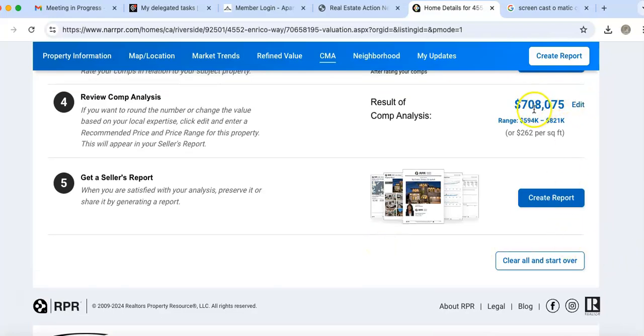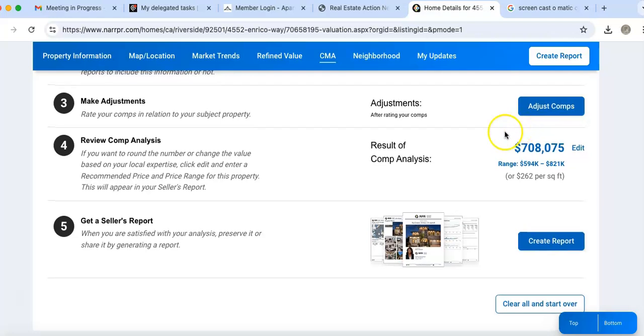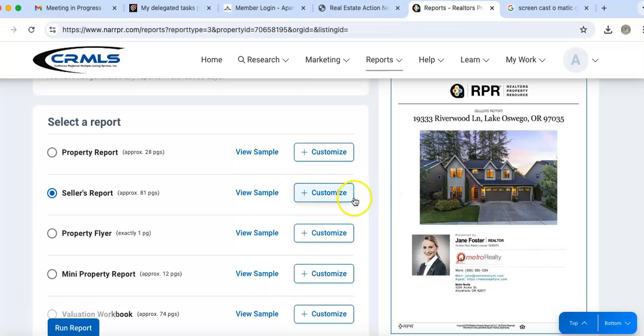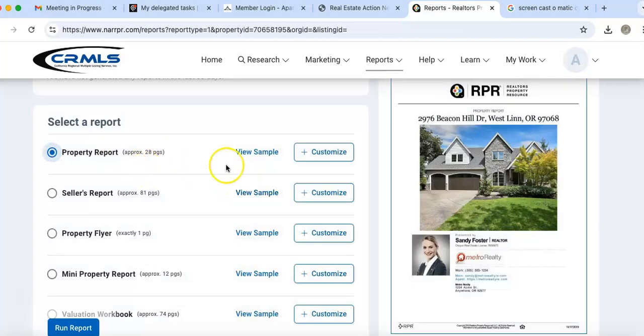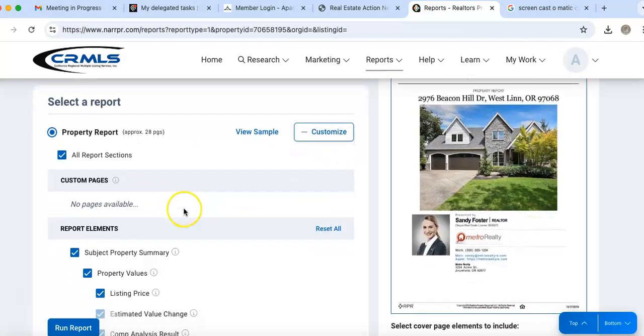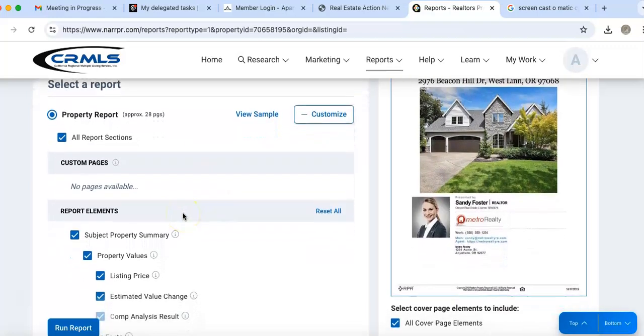Nope, stays pretty much the same. So that's the result of our comp analysis. So then it goes to create report. So we hit this create report. Now, the thing to look at is your seller's report is 81 pages. Your property report is 28 pages. Usually what we're going to do is a property report, because the seller's report gives us a lot more data that we don't necessarily need. So when we come here, we're going to go property report, and then we're going to want to say customize. And then when we customize, it'll show all of the pages that are included.